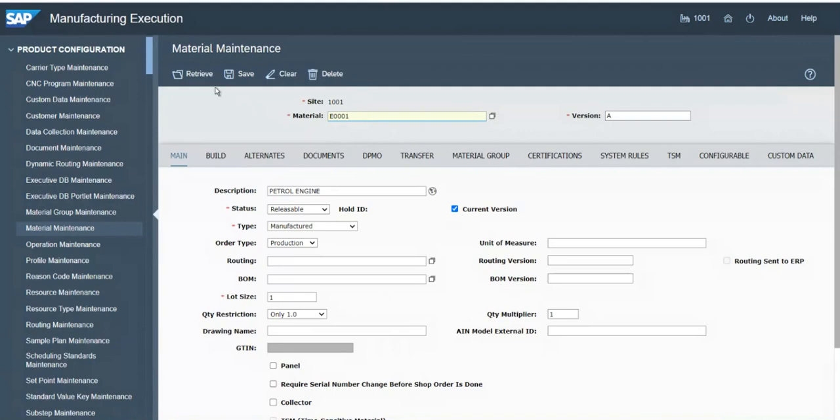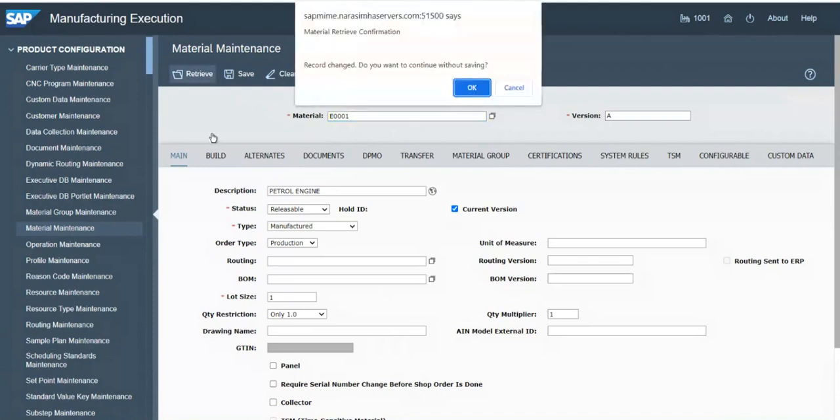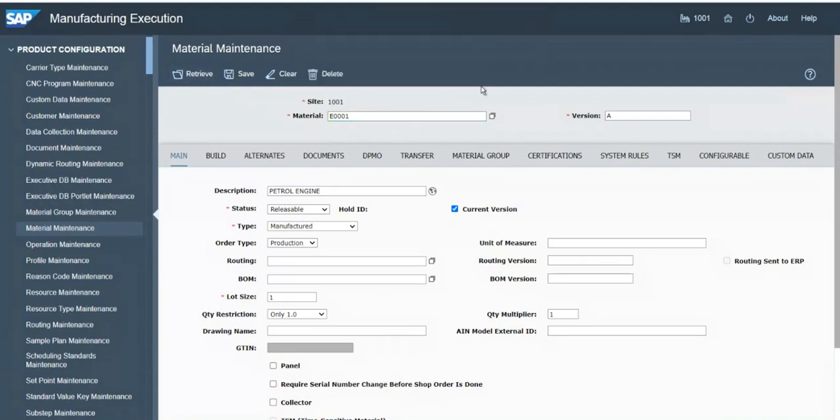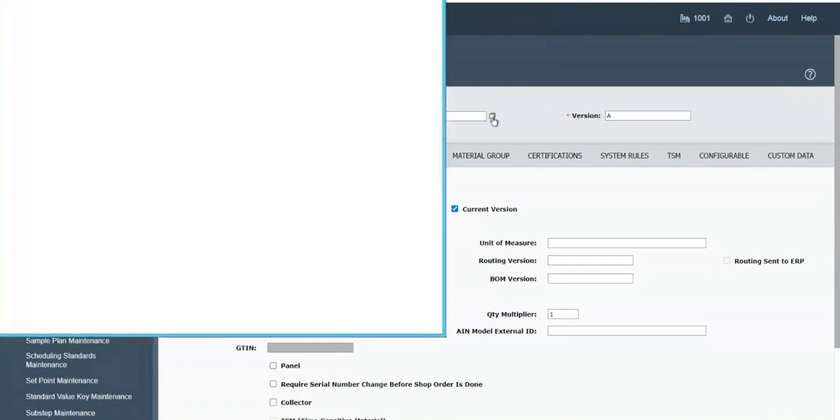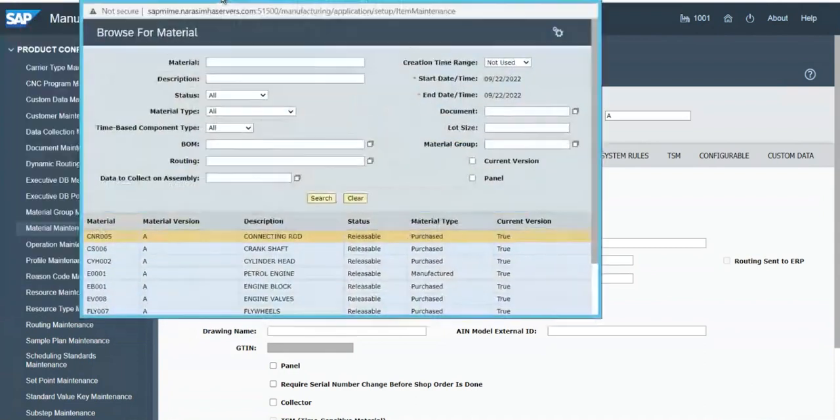Okay, I think I have created all these materials already. Let me click on retrieve. You can see I have created these materials already, so they are available in SAP ME. To see what materials are available, click here on browse, and you can see all these materials that have been created.